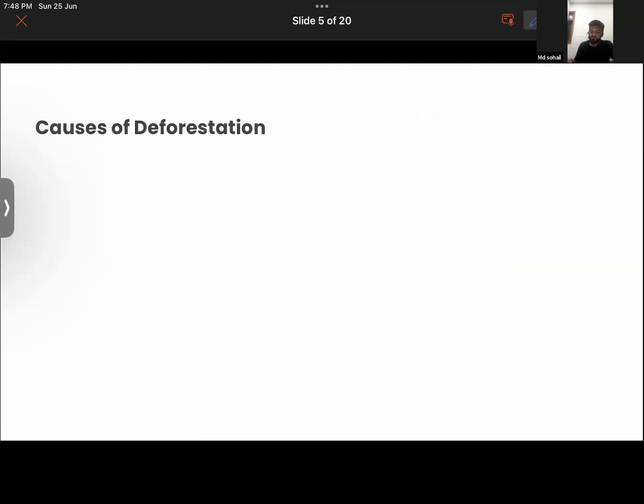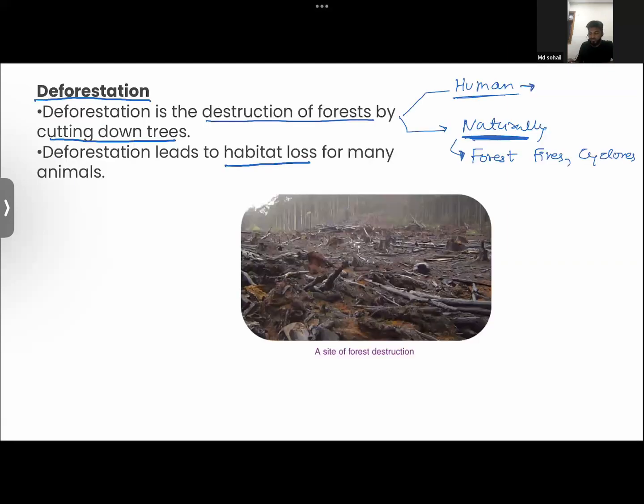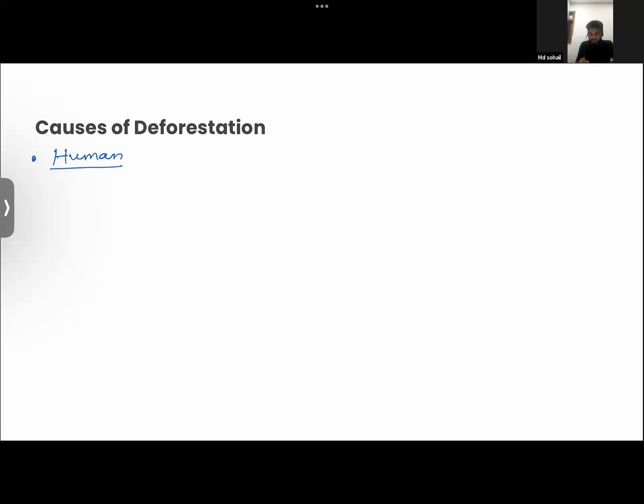Now, what are the causes of deforestation? Let's first talk about humans. Humans use forests for a variety of purposes. They cut down the forest for furniture, for obtaining wood to use as fuel, and for space, like building flats. They also cut down trees in construction work as well.